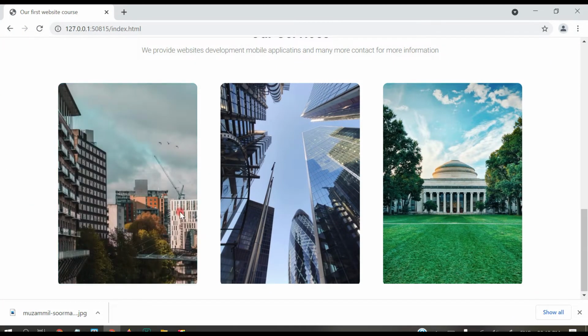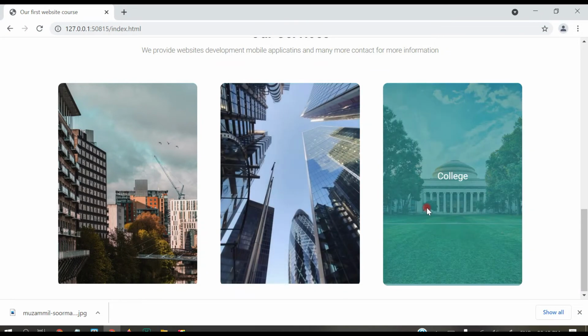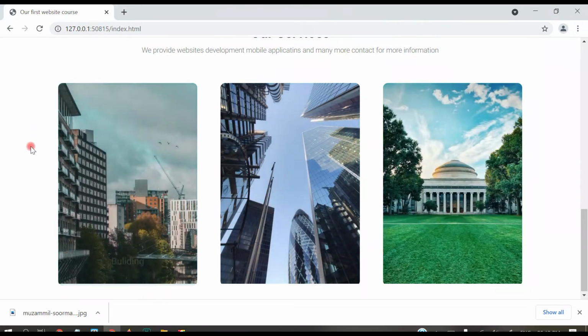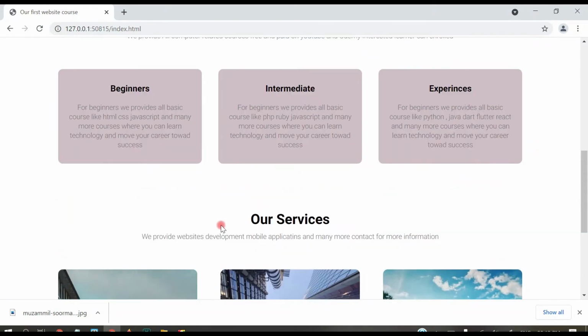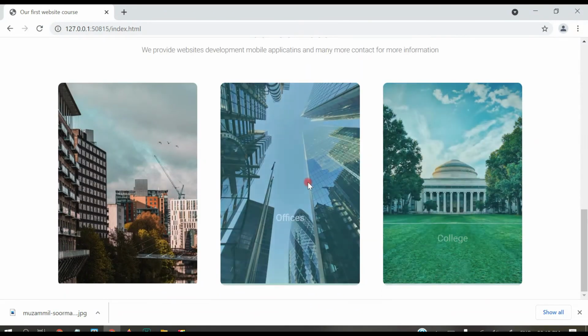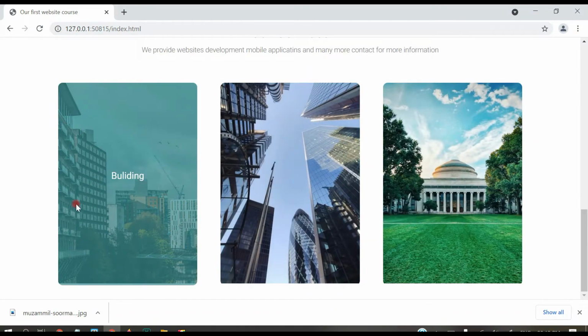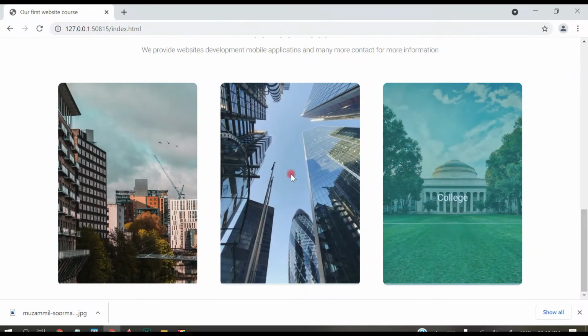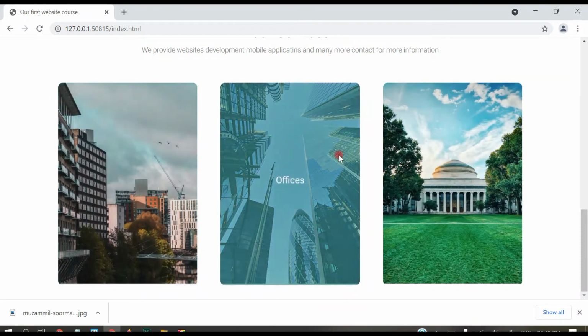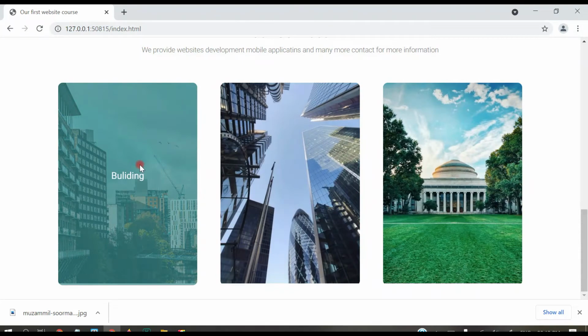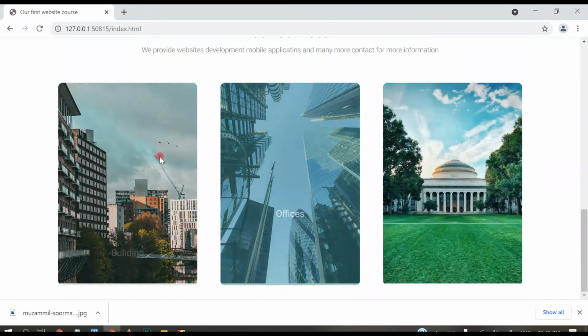You can see now the heading is translating on the XY, and it's very good hovering on it, fantastic. When you are hovering on it, the heading is coming to the center, and it's changing its background color also. You can see the overlay is affecting.